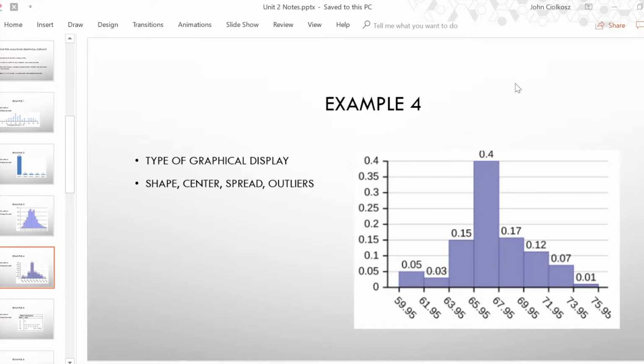Spread, numerically, we're between 59.95 and 75.95. Not a huge variety of data there. So again, everything's fairly close together. There's nothing that's way higher or way lower. And no outliers, again, because everything is pretty continuous here. There's no big jumps of intervals.